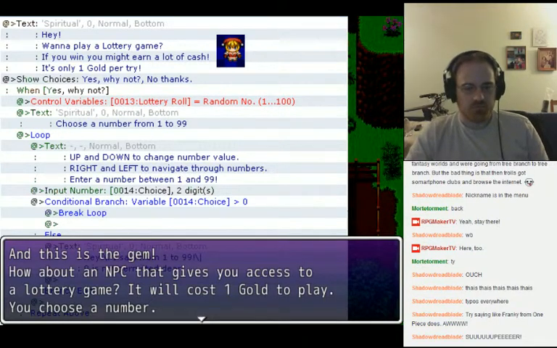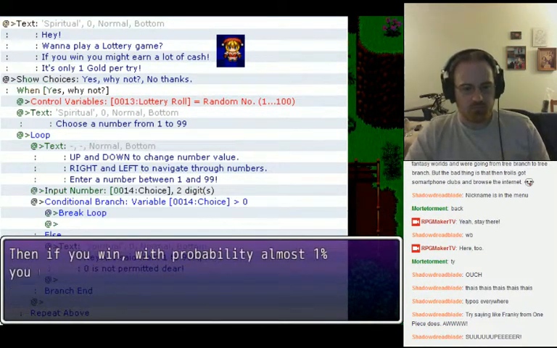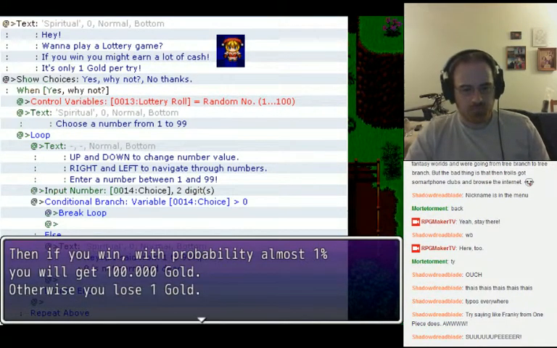And this is the gem. How about an NPC that gives you access to a lottery game? It will cost 1 gold to play. You choose a number. Then if you win, the probability almost 1%, you will get 100,000 gold. Otherwise, you lose 1 gold.